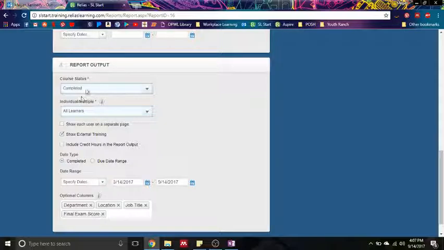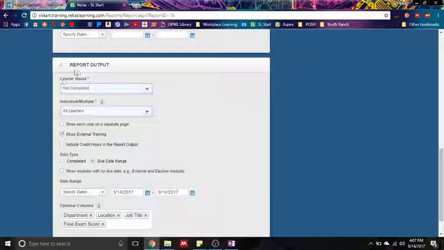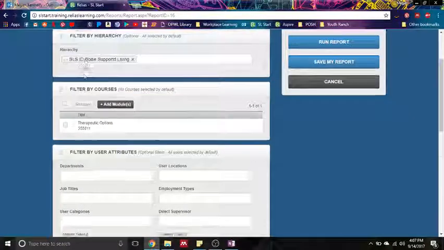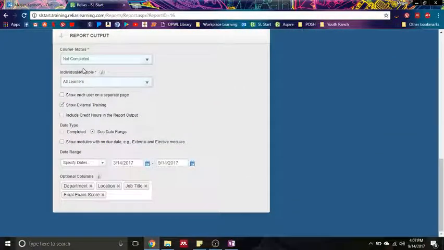Then I have report output. Do I want it to show who's completed it, who hasn't completed it, or all? For the case of this report, I want to know who has not completed therapeutic options in Boise Supported Living within a certain due date. So here's my date range.